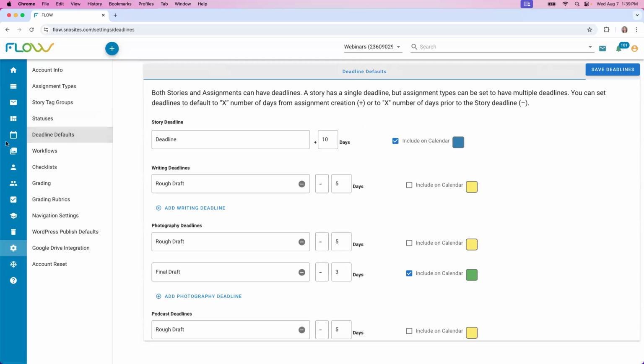The next option in the settings is the deadline default. First of all, you have a final publishing deadline or a story deadline that will default to a certain number of days after the story is created. So on this Flow account, anytime we create a new story, the final publishing deadline will be 10 days from when that story is created. I can adjust that here if I want to.